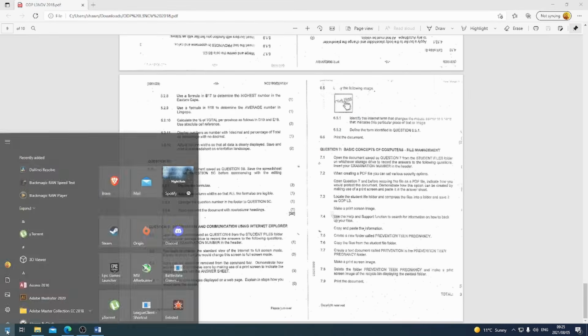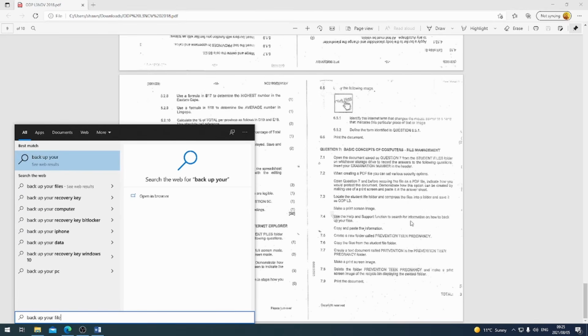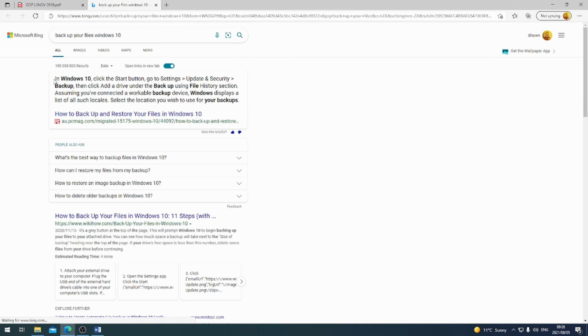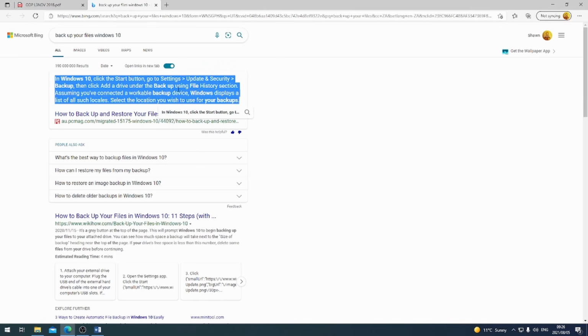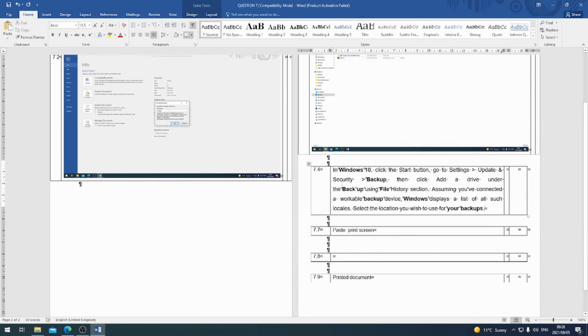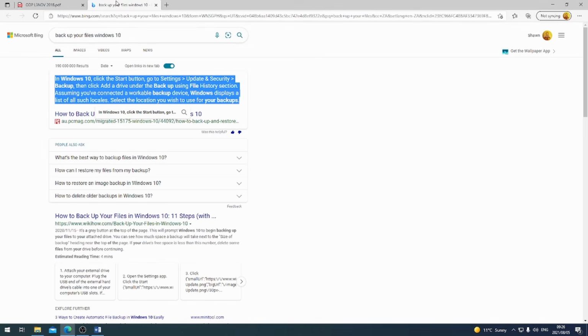So with Windows you can click on the Start menu, you can just start typing back up your files, and it shows you internet results or search from the web, and you can just click on one of them, back up your files. Okay, and just take the first thing that you see, the first paragraph, highlight it, right click, copy, go to your Word document, go to the space provided and paste. Okay, and there's the whole explanation. They don't want a print screen, they want you to copy and paste the information.